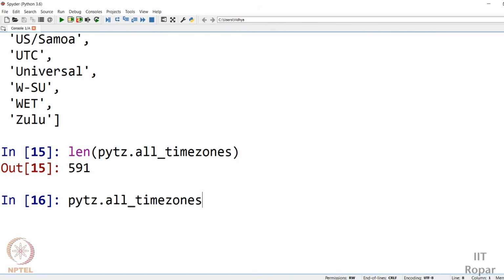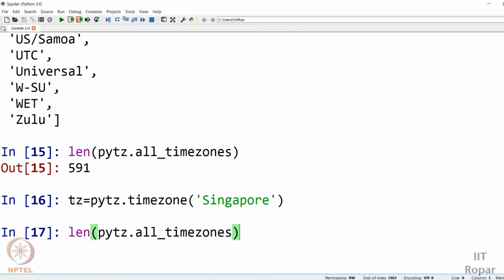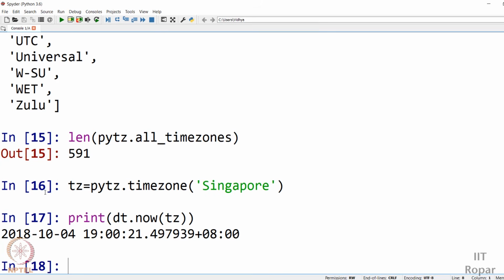So in that case, what was the output? Let us just revisit it once. We had created an object and now we want to print it. What is the output? It gives the date, time, and it says what is the difference from GMT. It's plus 08, which means it's 8 hours ahead of GMT. So that's what is known from here. Just create a time zone object and pass it to the now functionality. This is how you deal with different time zones.